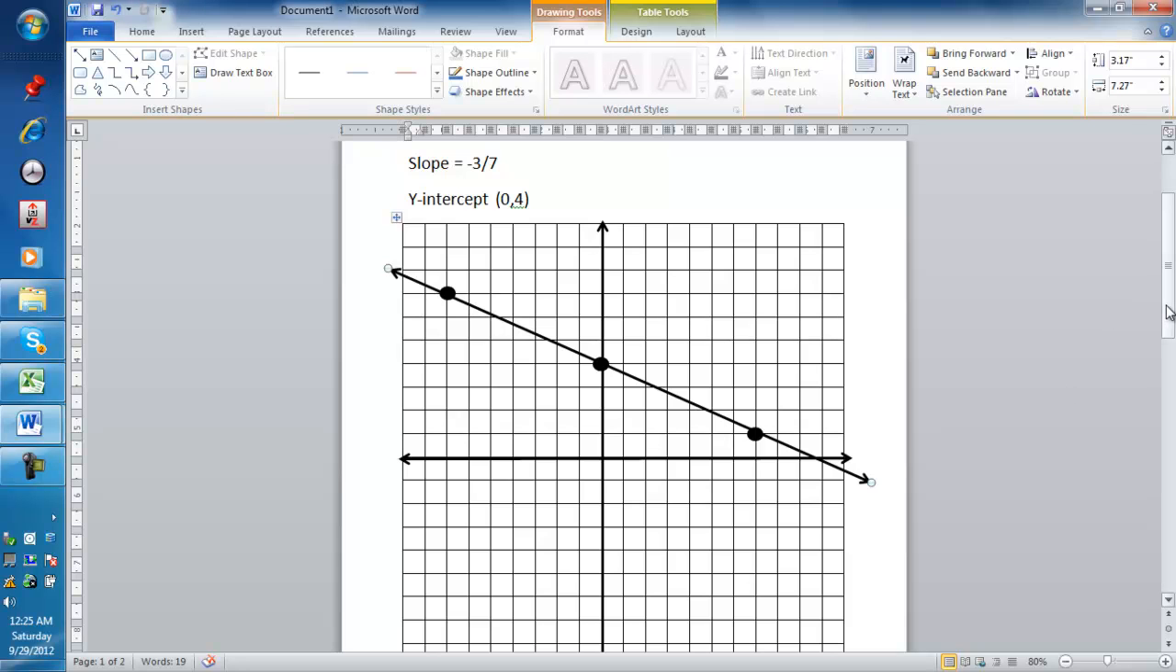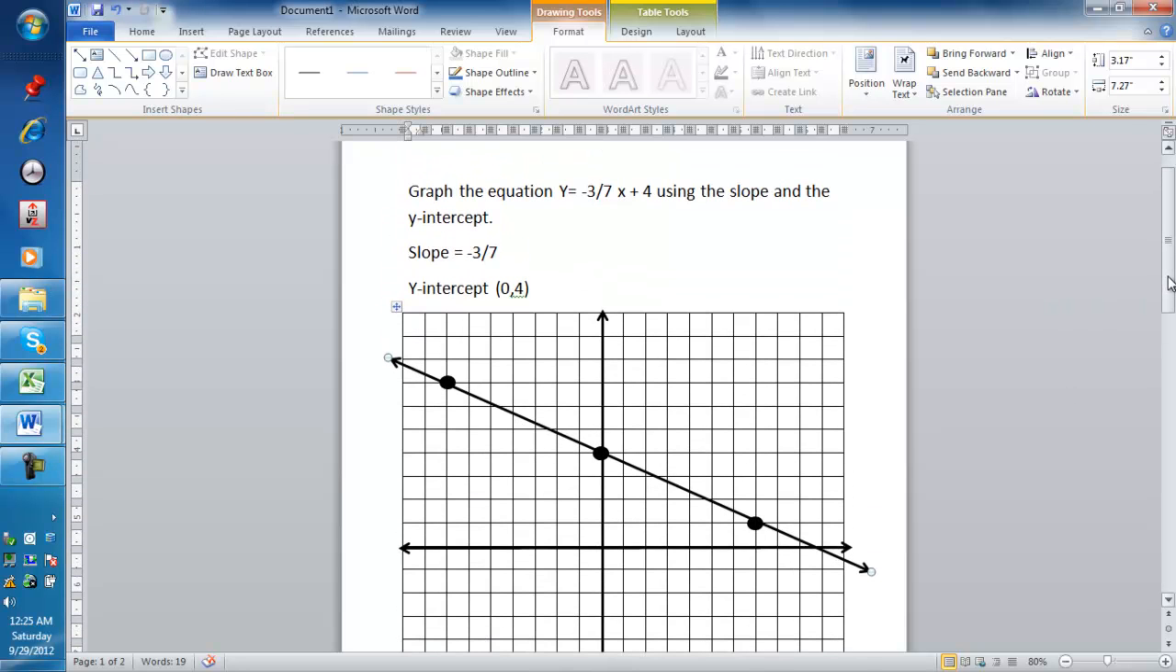Okay, so this was an example of graphing the equation y equals -3/7 x plus 4.